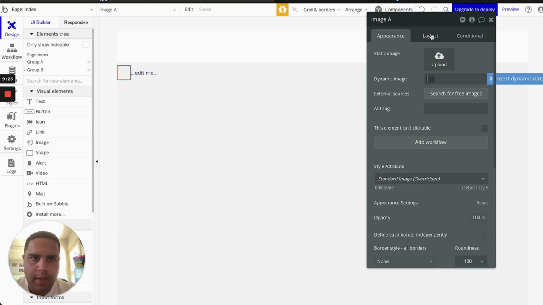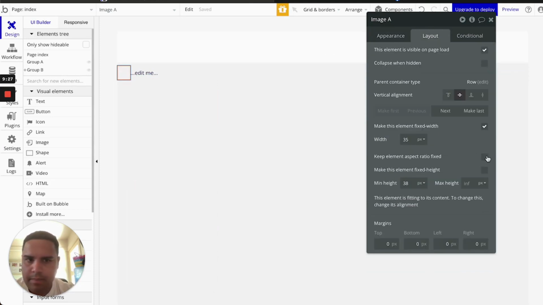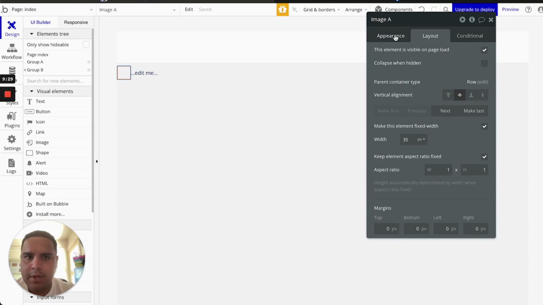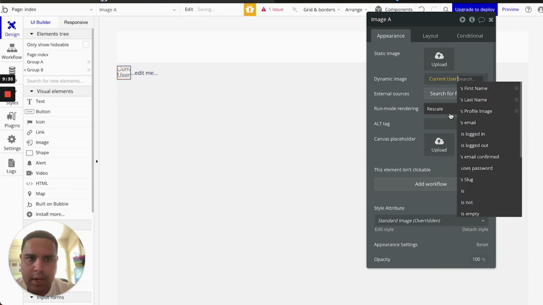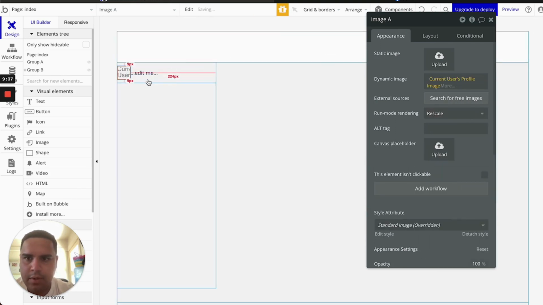So this is going to be, we're going to keep the aspect ratio. We're going to talk about that in a moment. And we're going to add current user profile image. That's what it's going to be.